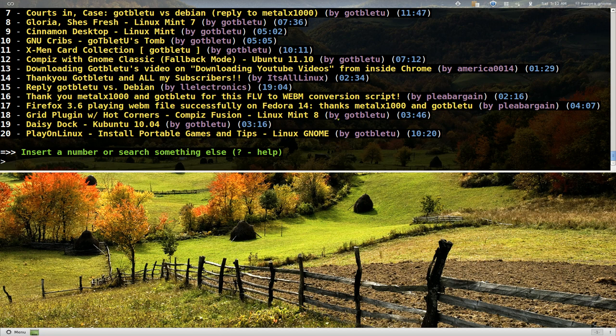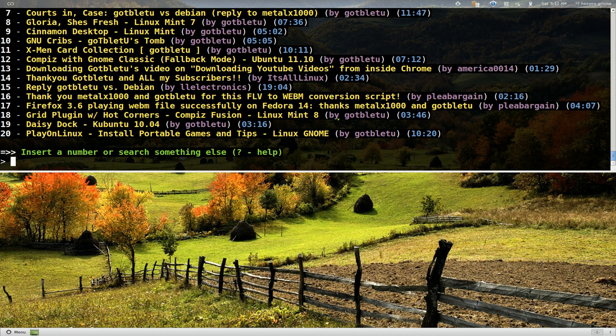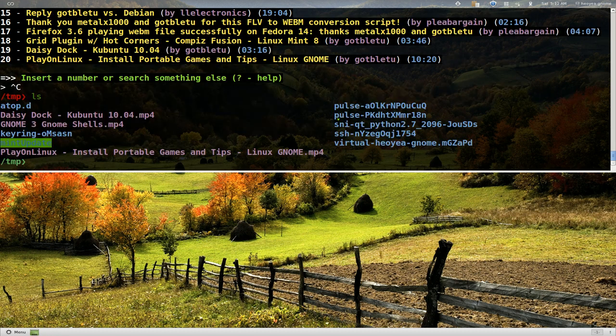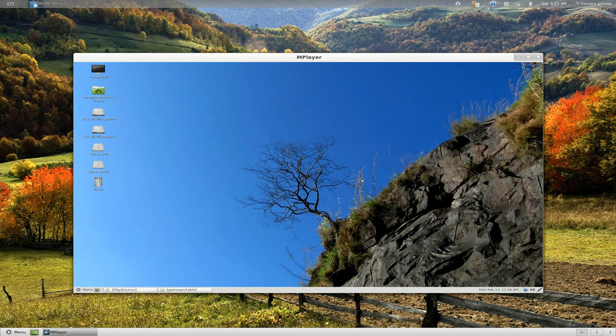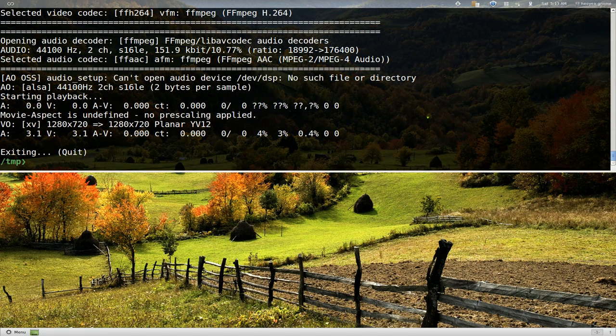If you want to download it, let's say I want to download number 20, right? So you go dash D 20, and it'll download that one. Right there. So we'll wait for it, I guess. Actually, it's taking too long. I'll just cancel it. But if we get out of here, you can see that it's downloading the Play on Linux one. And you can play it, a little bit of it, I guess. There you go, right? Using MPlayer.